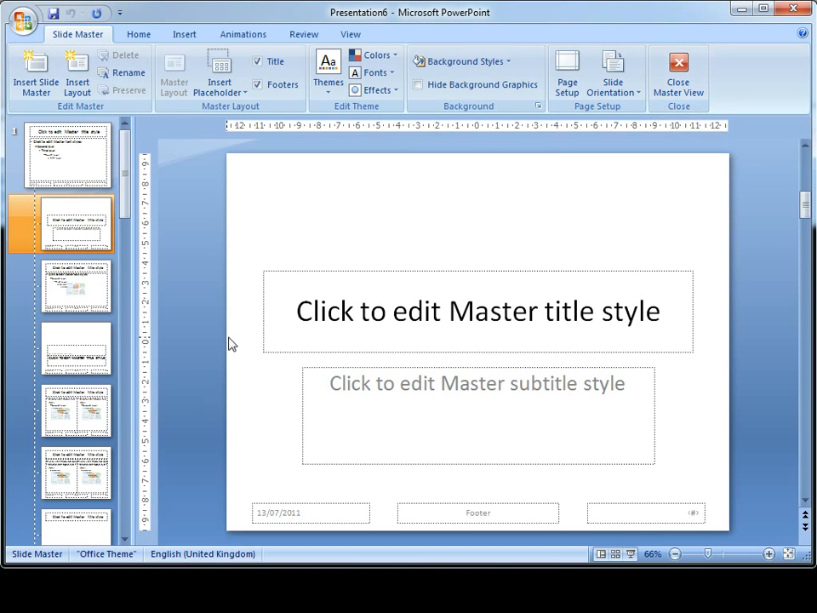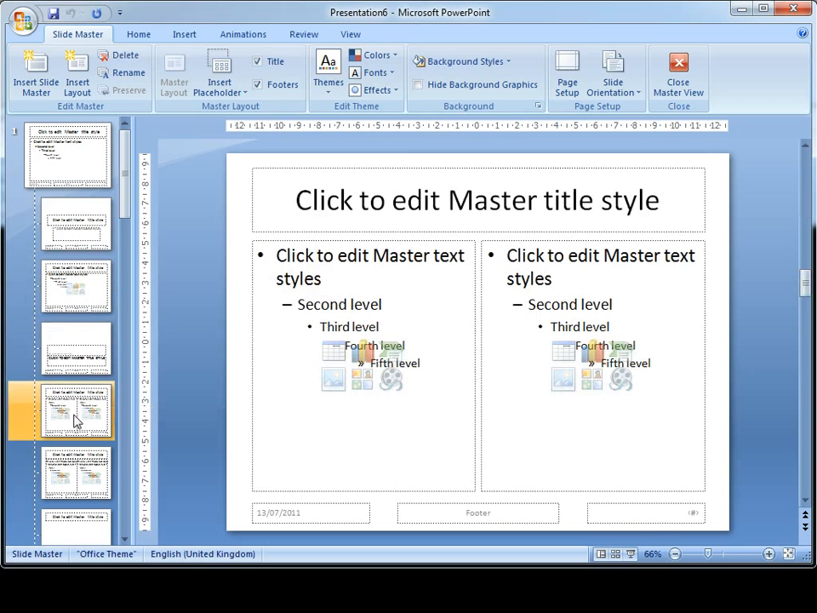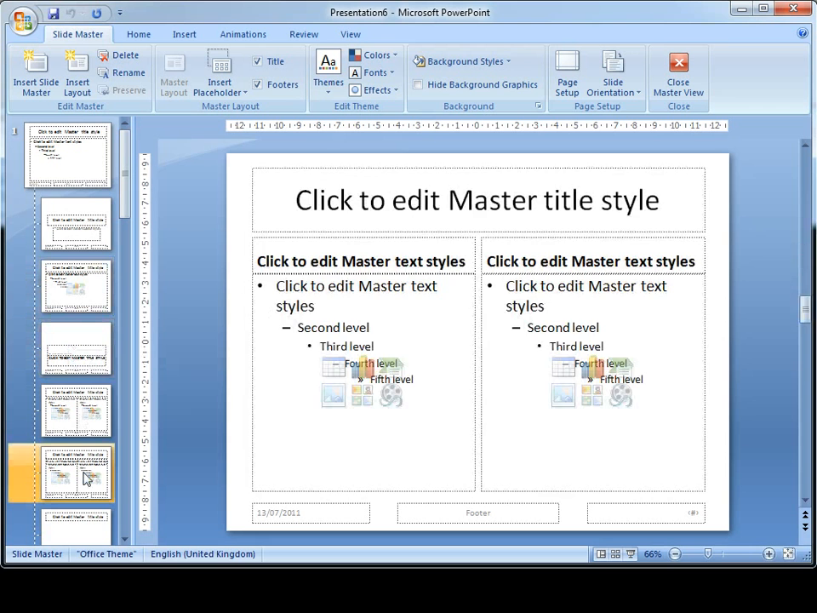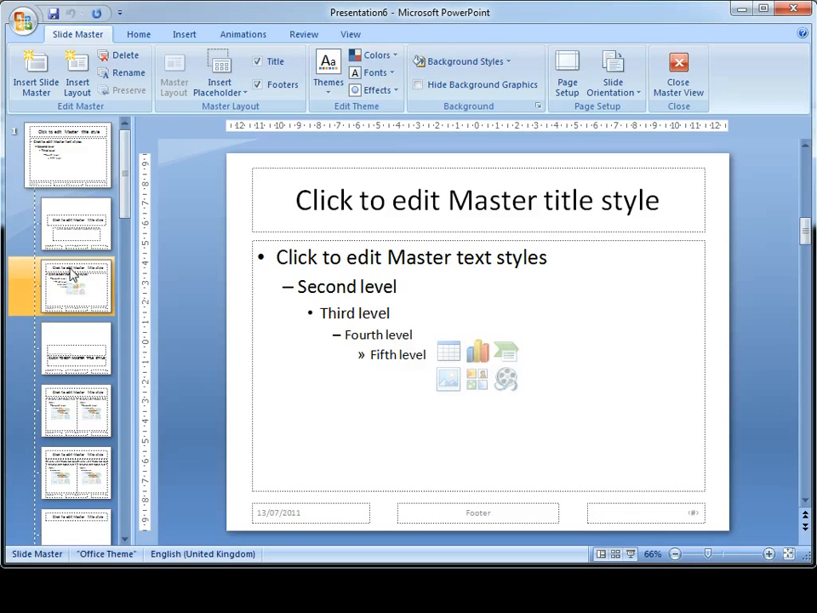Okay, so I've got an idea in my head that I want to use a title slide, which looks like this. I also want to use a slide that looks like that. So it's got two pieces of content. All these other sorts of slides I don't really want to use. So the first thing I'm going to do is delete the sorts of slides that I don't want.